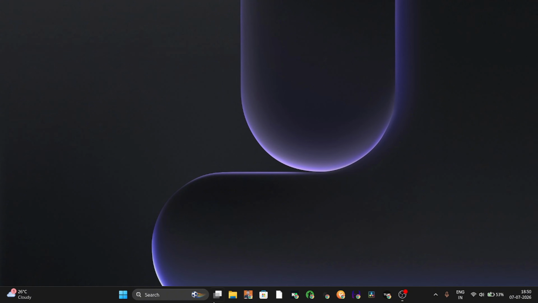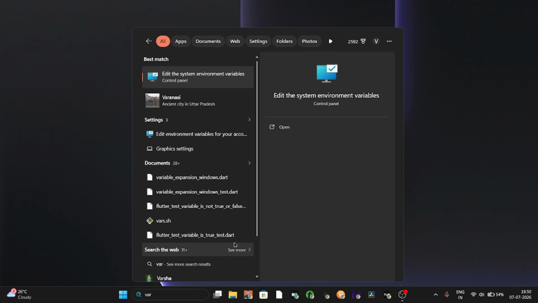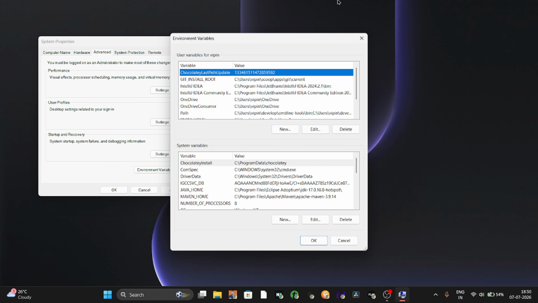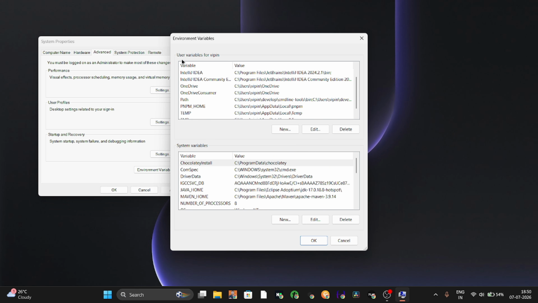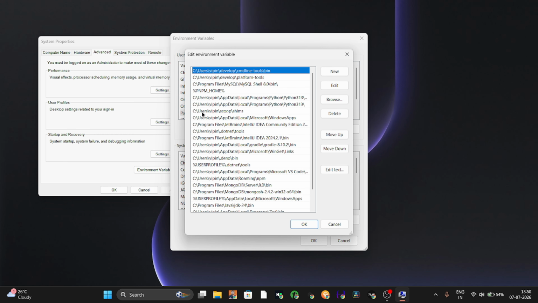Now you have to close the file explorer and type edit the system environment variables, and open this, and click on environment variables. And here you have to find the Path variable inside the user variables for your username. So wait a minute, I have to find it. Okay, so I have found the Path variable. Double click on it, and here you have to click on this New button. So I will click on this.